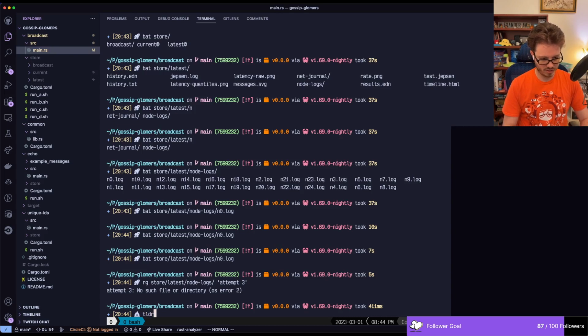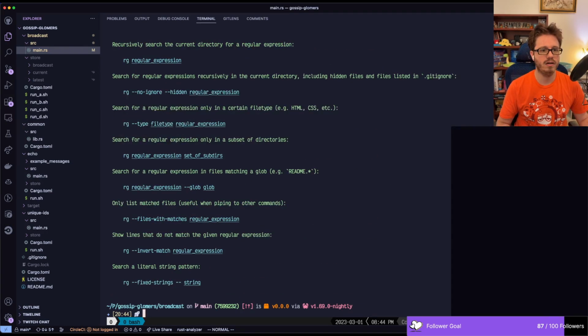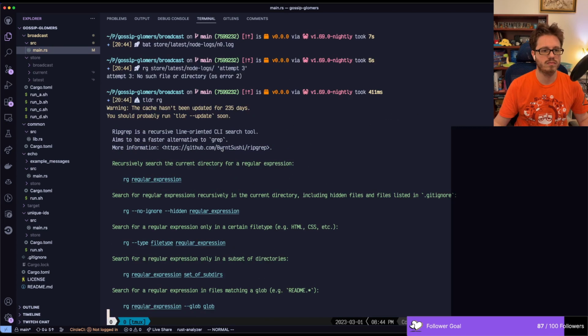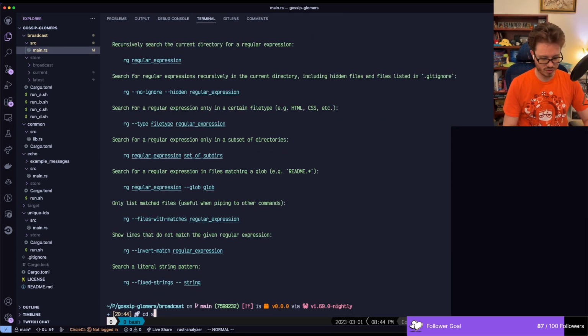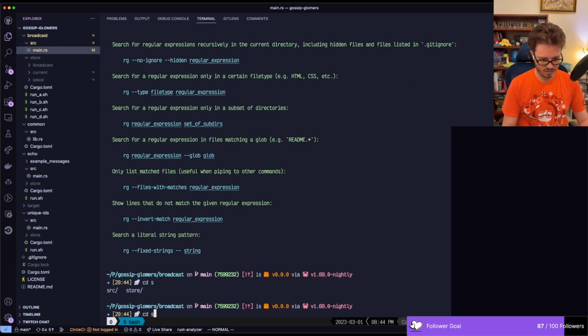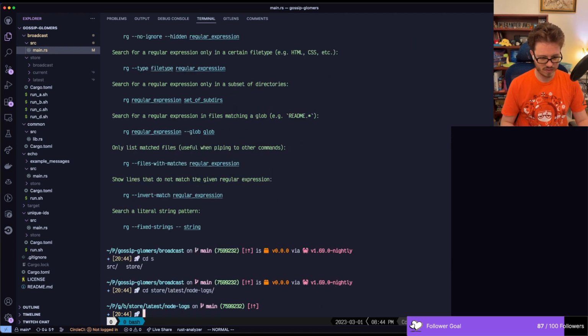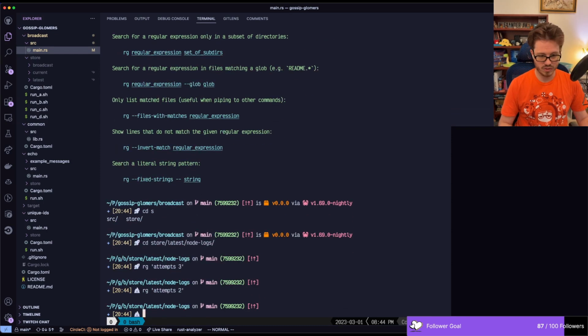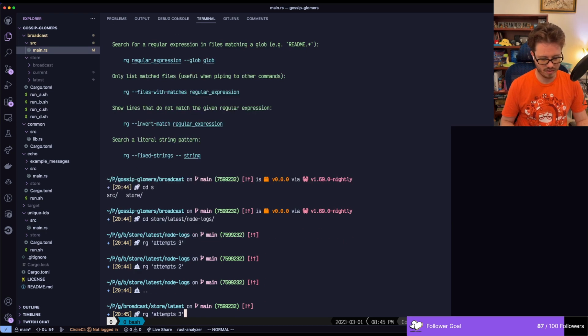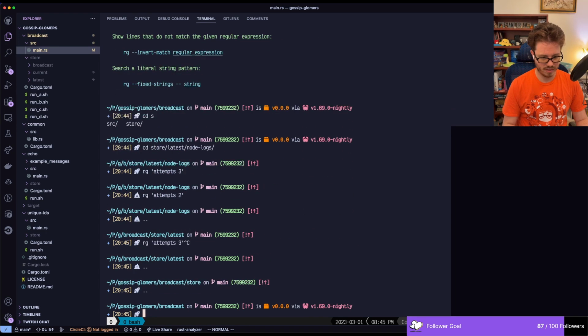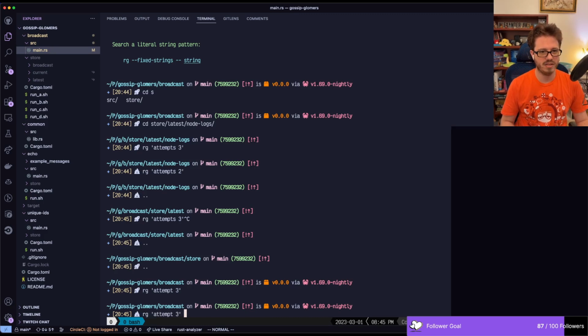Yeah. TLDR ripgrep. Okay, so I should probably do this. Should go into stores, store latest node logs, and now I can just do ripgrep attempts three, attempts two. Okay, so it's just not working right then. It's just the opposite for this one. I'd rather do it that way. I guess I could also just do from it here, right? But that's not working.